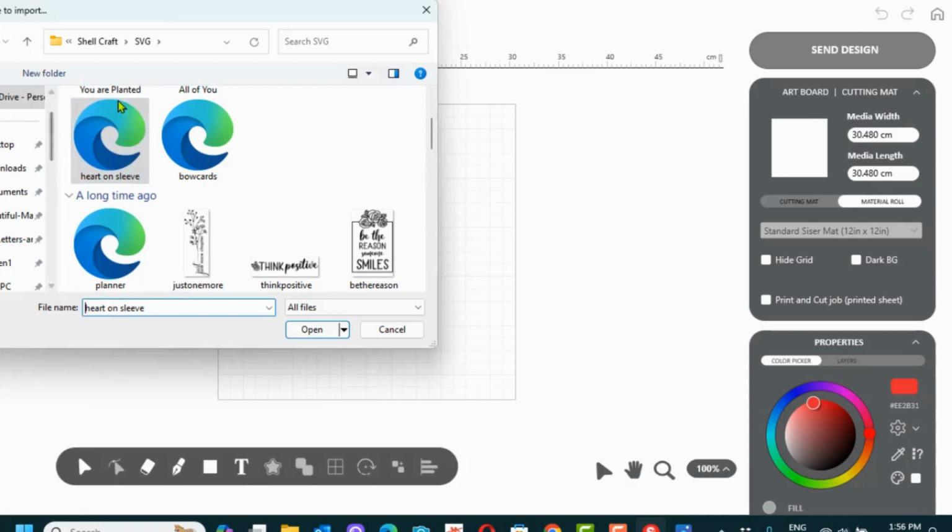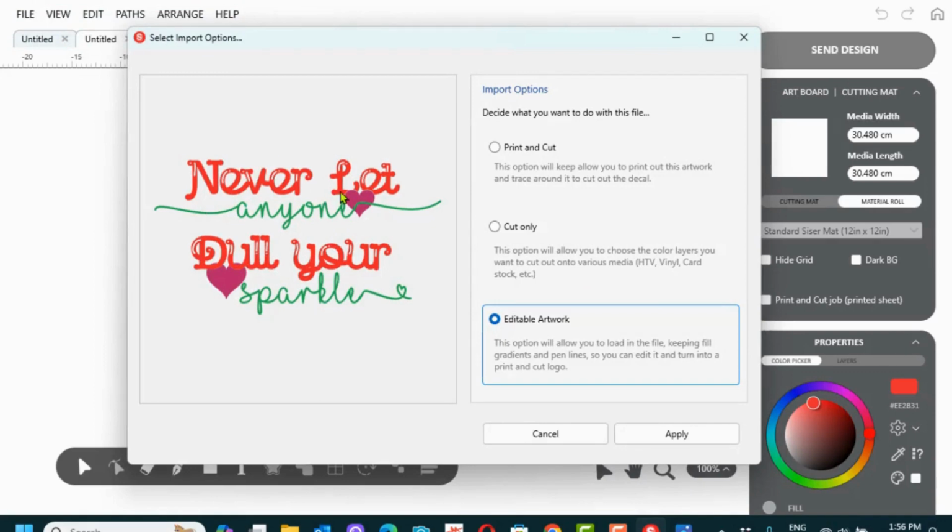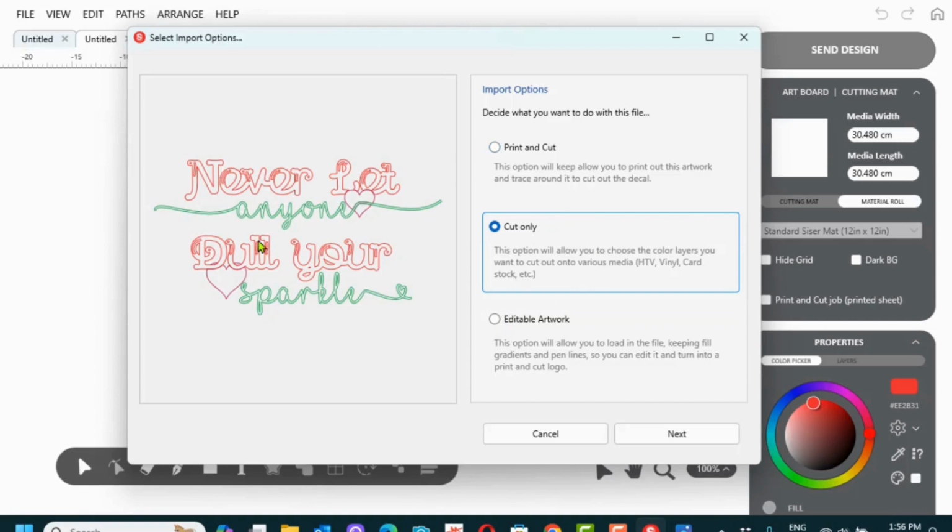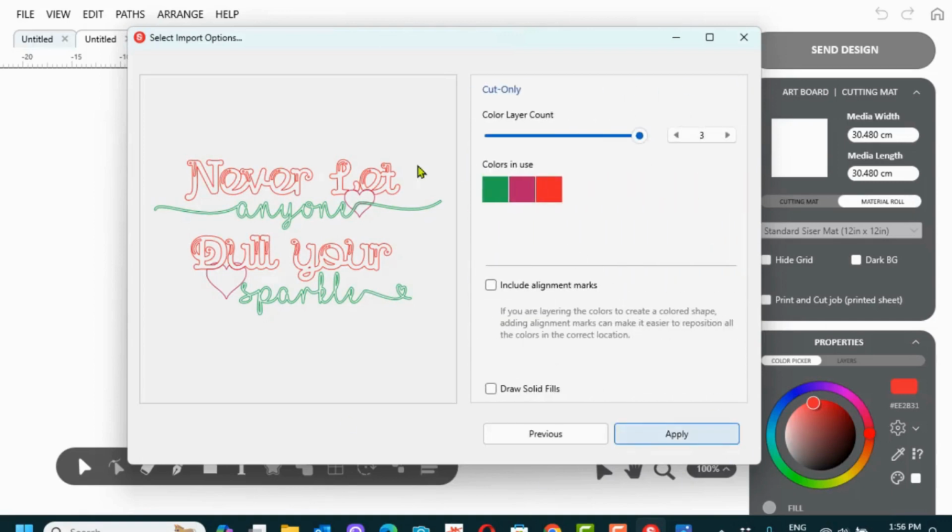So here's an SVG here. This is what it would look like on your desktop. I'm simply going to go open. And then you can see now that Leonardo Design Studio has given me more options. It has detected that there is color in here, so I can bring it in as a print and cut. However, because it is an SVG file, which is commonly known within the cutting world as a cut file, it has given me the option to just cut it. So I'm going to select cut only and then go through to next.